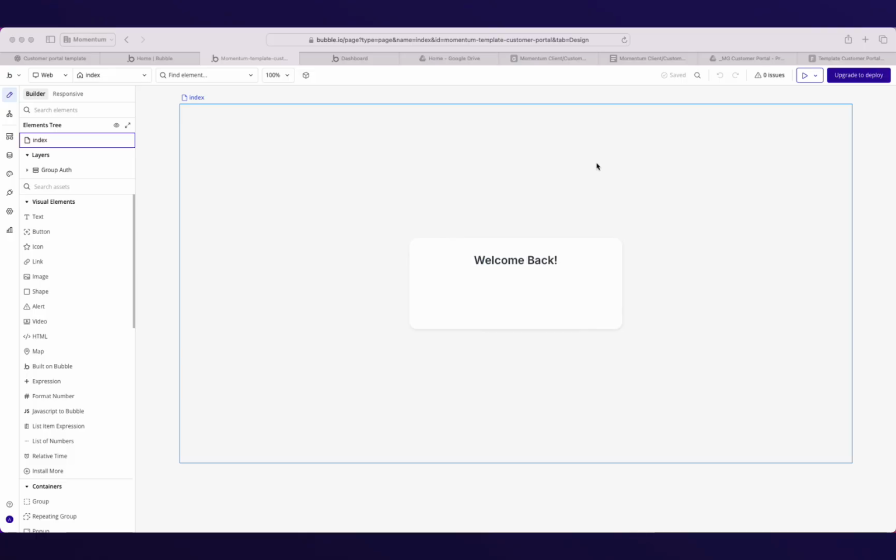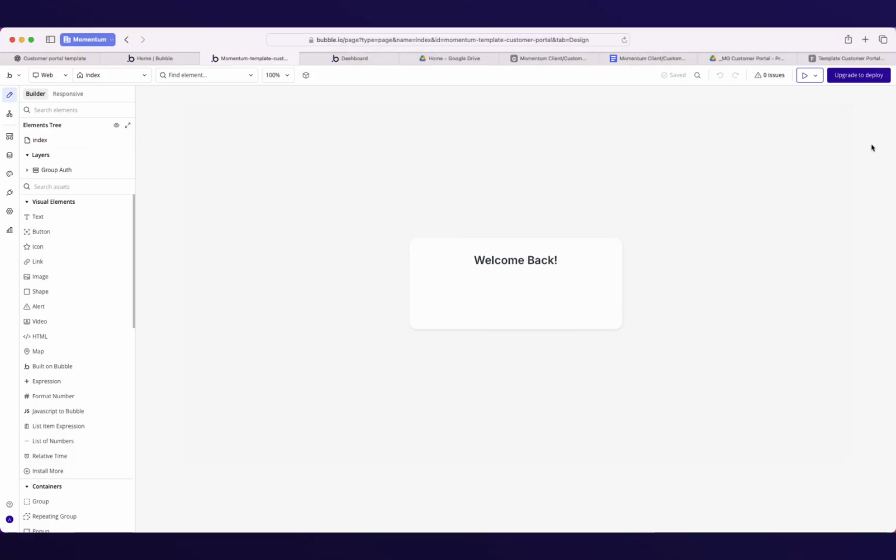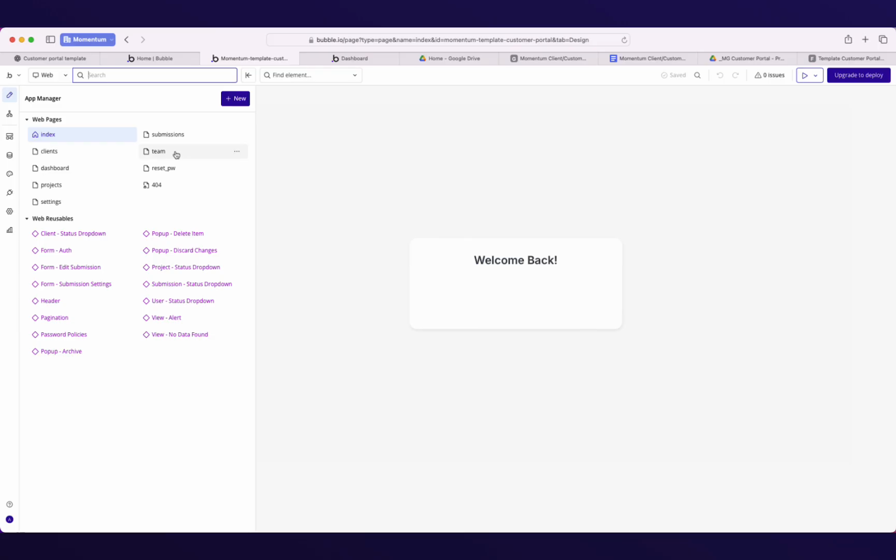Hi, so let's take a look under the hood within the Bubble editor. Once you install this template, this is your view. And the way this is built, I'm going to take you through and explain in detail how it looks as an editor. So first of all, we have up here all of the pages and web reusable elements.